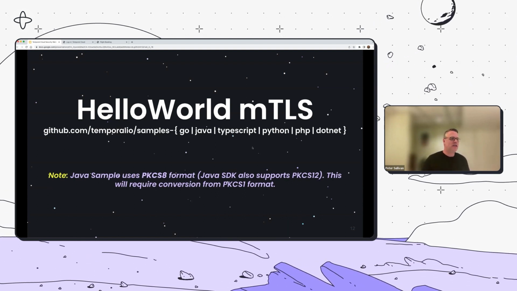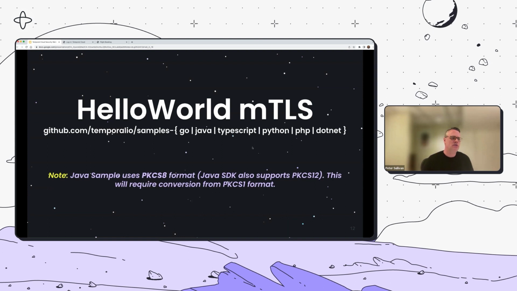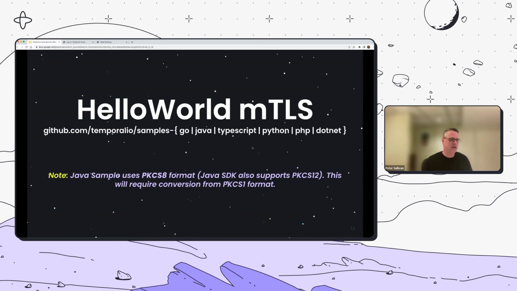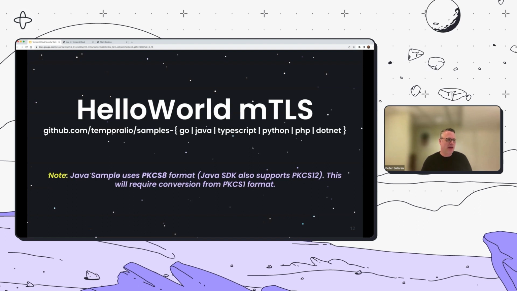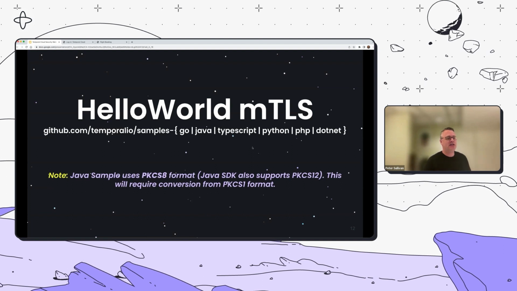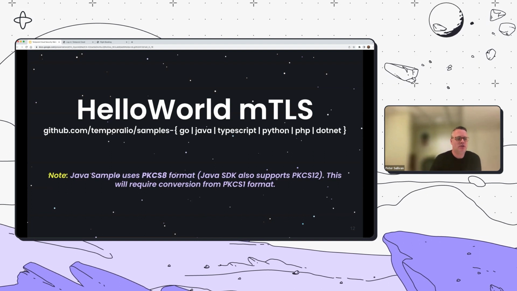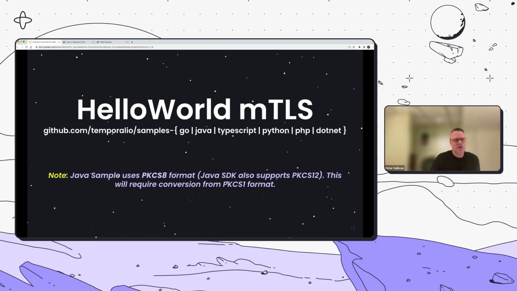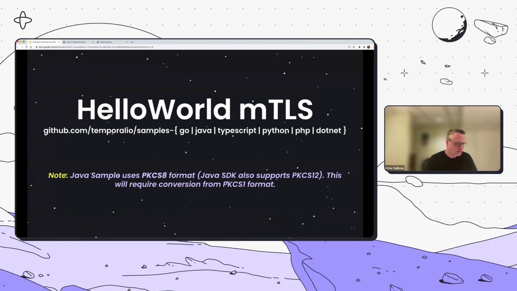One note is just Java is slightly unique in the certificate formats that the Java SDK leverages. Generally, your common certificate generation will emit a certificate in a PKCS1 format. We're not going to go into the differences of the format, but that would be what the default cert might be. But Java, and the Java sample specifically, requires the PKCS8 format, but the Java SDK also supports PKCS12. There's documentation around this as well. So if you have certs in PKCS1 and you just need to convert it to PKCS8 for Java, it's a one-liner command using OpenSSL tooling, and fairly straightforward.